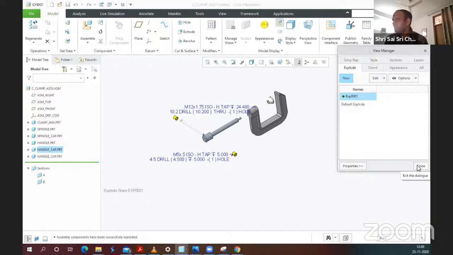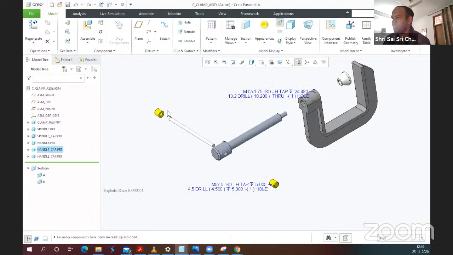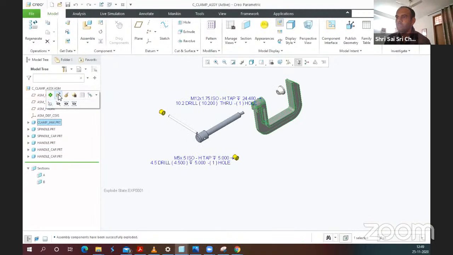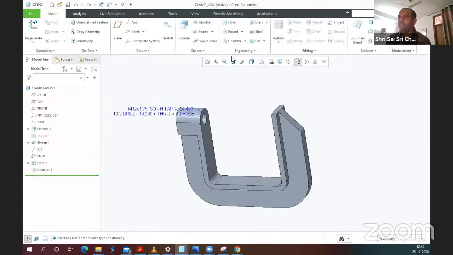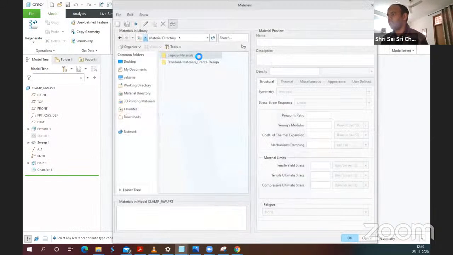Okay. And let's say, since now we are in assembly, you want to find the overall weight of this assembly or the CG of this assembly. Okay, so for that, we may want to assign the material properties for each of the components first. So in this case, let's go one by one. I will open file, prepare model properties.